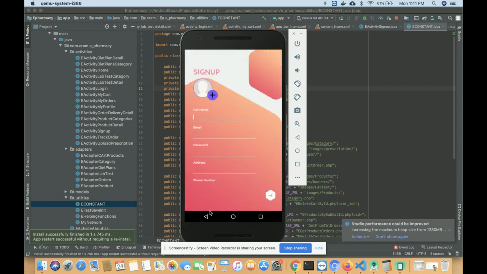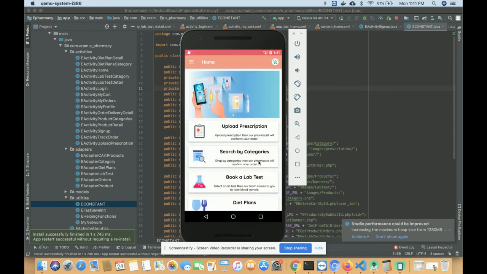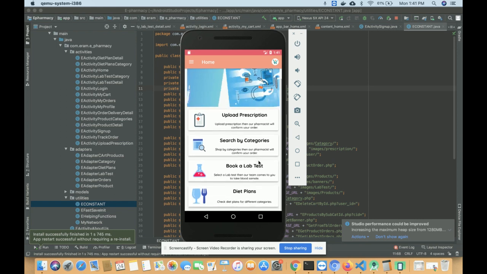So I'm logging in using my user ID and password. My user ID is Amit at gmail.com, and the password is, sorry, 123456. Once you log inside the system, you will get this dashboard, right? From here you can perform a lot of things.